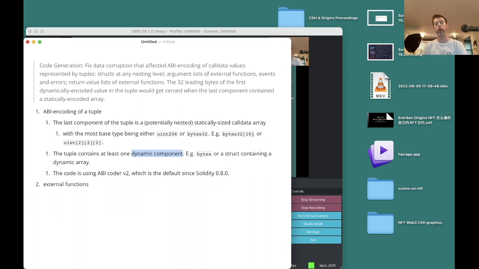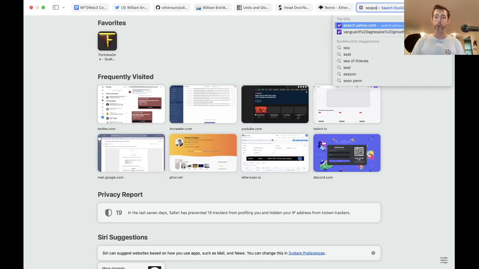Oh, and it's going to call an external function. Can anybody think of something that has a lot of inputs? Batch transfers? Batch transfer. Did you cheat? No. What's the only thing worth transferring? NFTs, that's right. Let's look at Seaport.